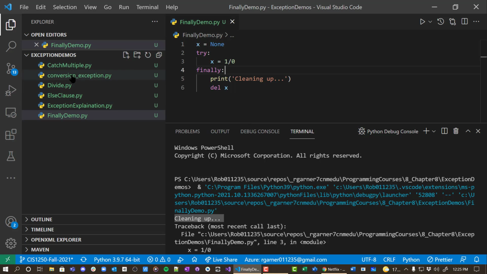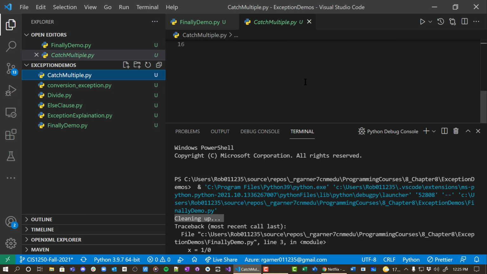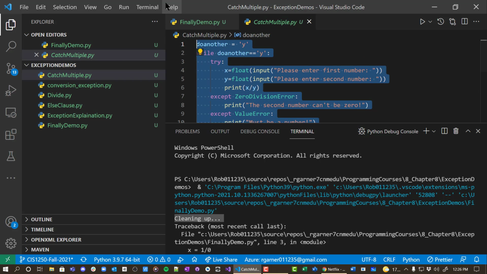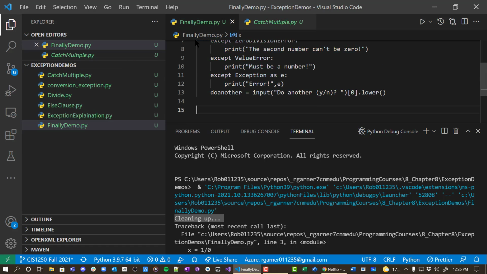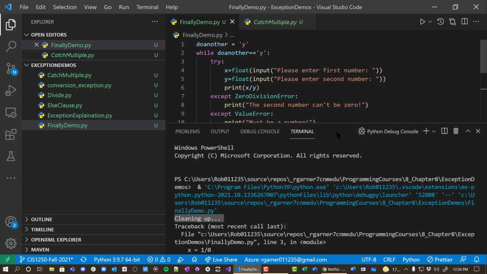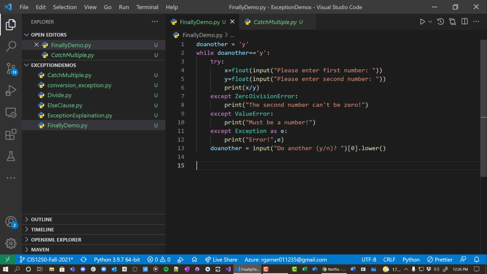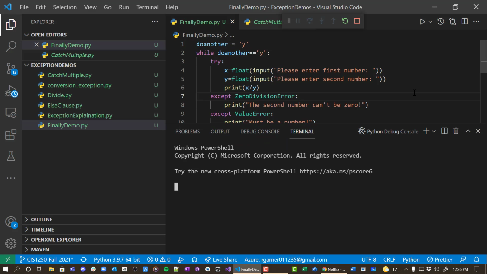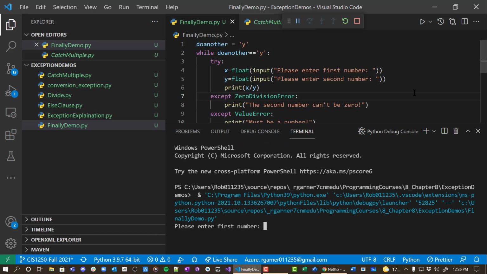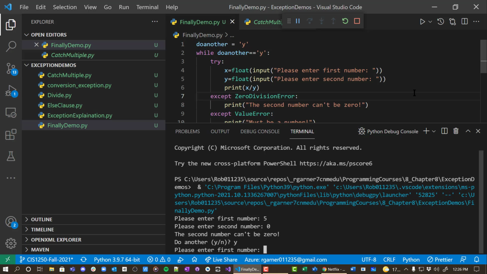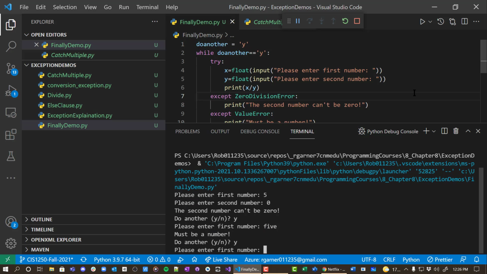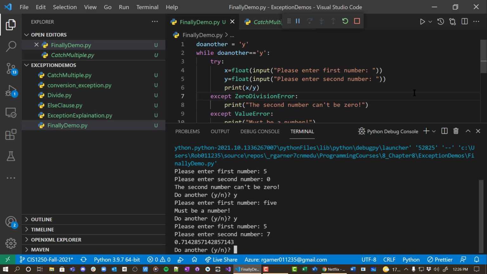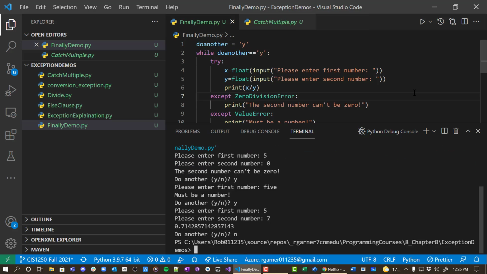Let's take this program. I'm going to copy it and put it into my finally demo. And so we had this one. And when we ran it, if we put 5 and a 0, it gave us an exception and caught it, made a nice message. Put five, it caught it. If we put something that was actually usable, it did the math. And so it worked fine.